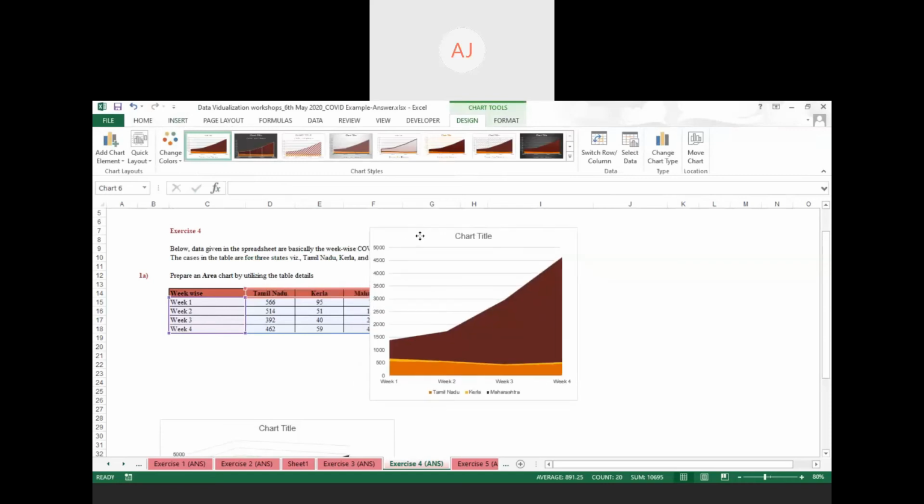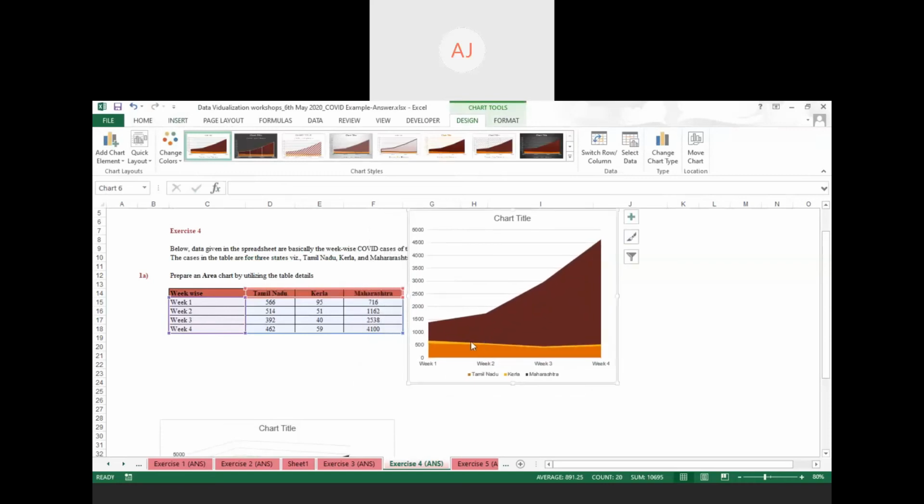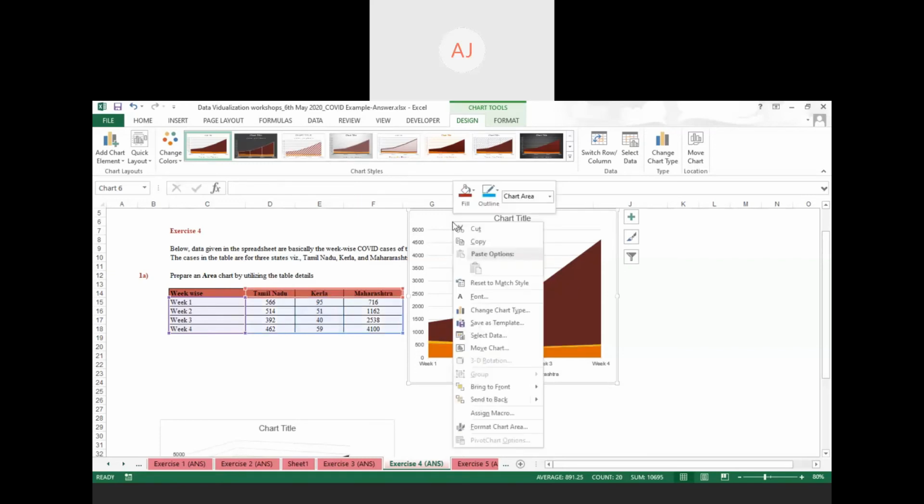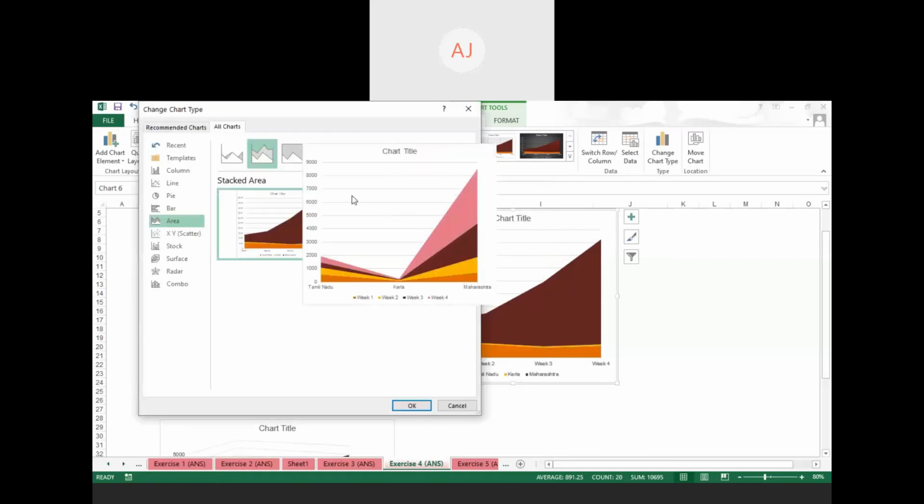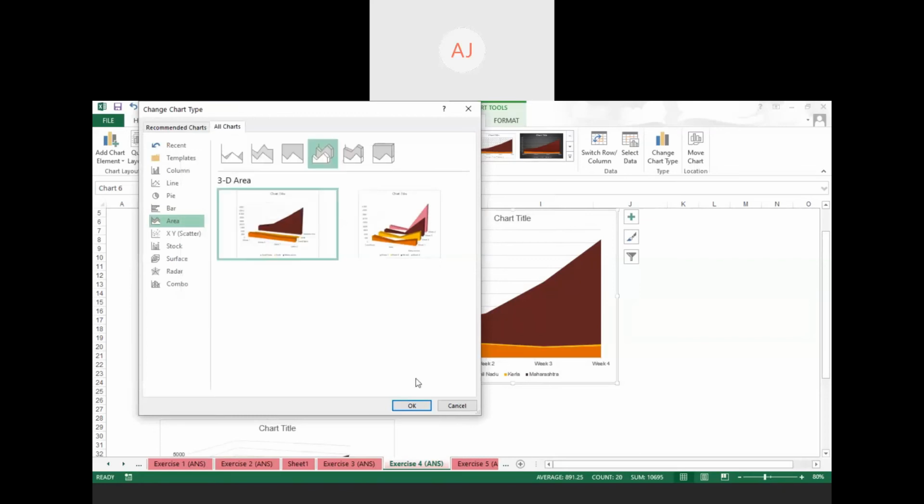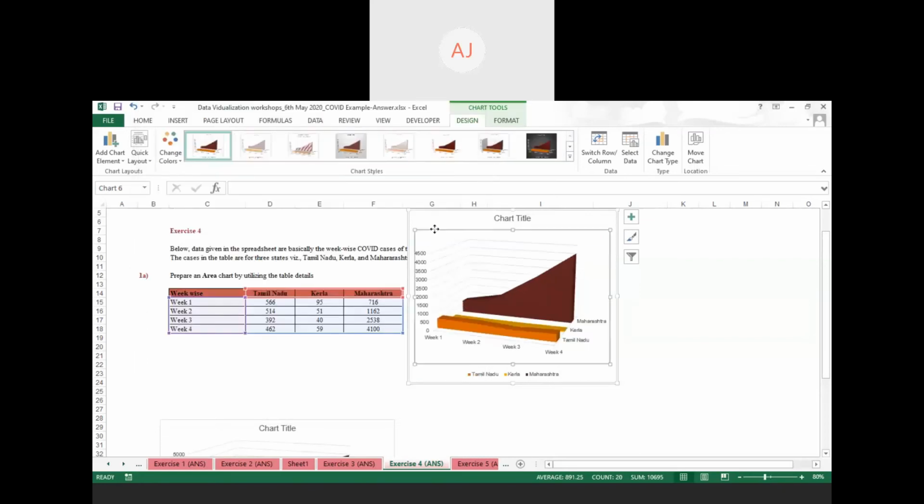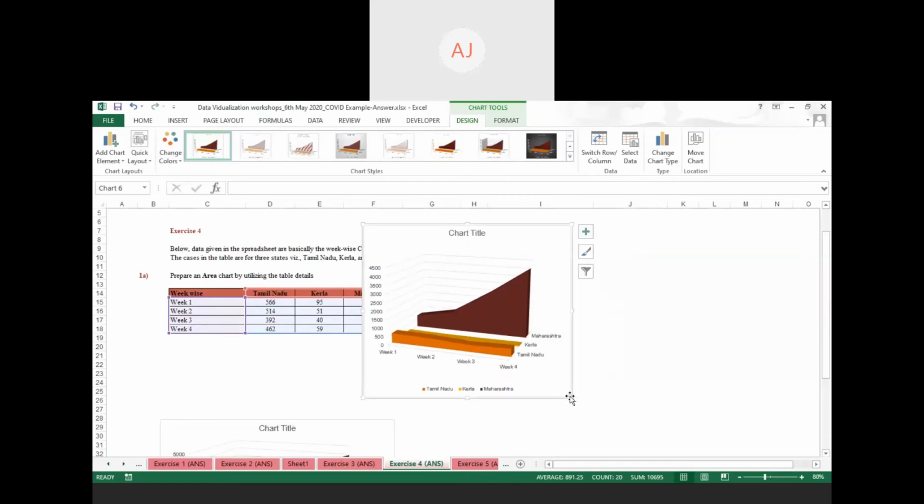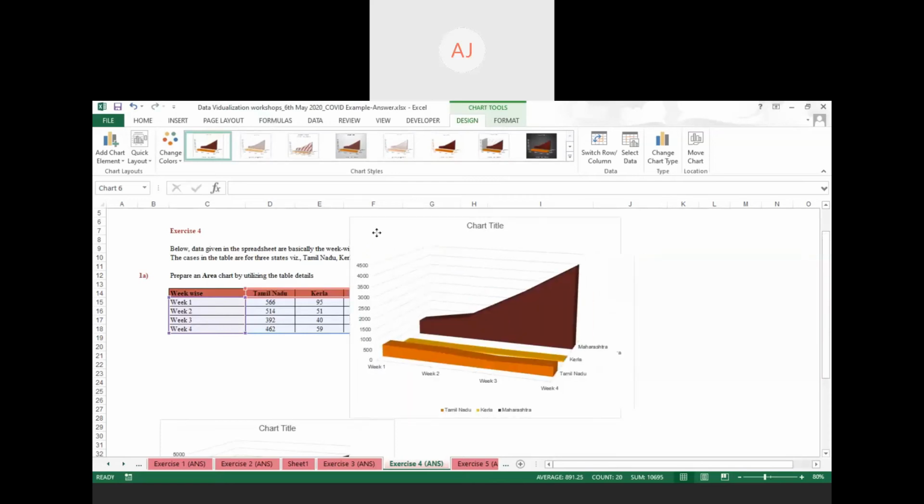a very unclear picture because the state of Kerala has a very thin stack. So we are not able to clearly understand. Therefore, we simply change the chart type and go through the 3D option. After doing this, we can get a much clearer picture of the area chart.